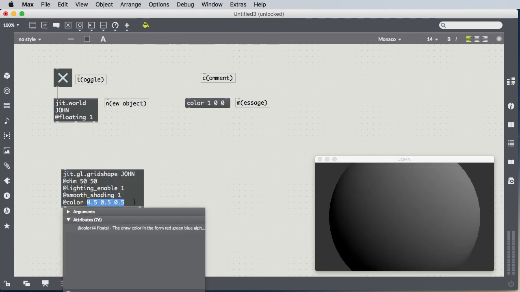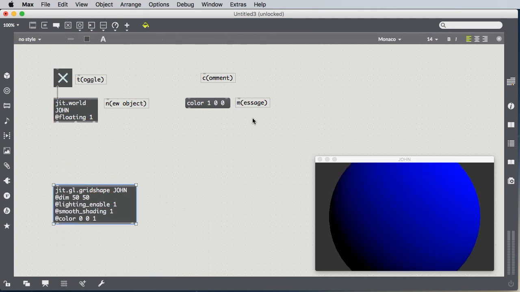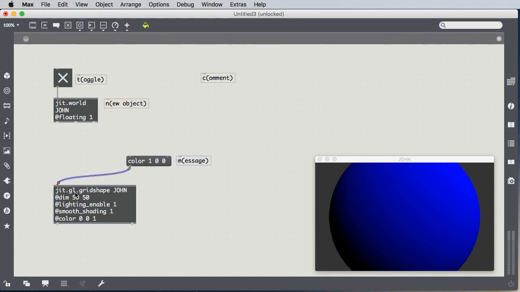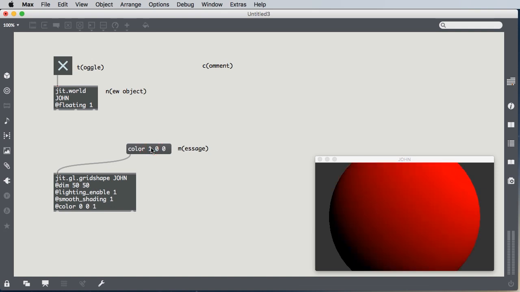So let's make this one blue. And messages and objects interact. So this is a blue sphere, but if I send it the message color 1 0 0 by connecting the outlet of the message to the inlet of the object, then I lock my patch. When I click this message, it sends it down the wire to this object, giving the object new instructions. So when I send it the color 1 0 0 message, it becomes red.